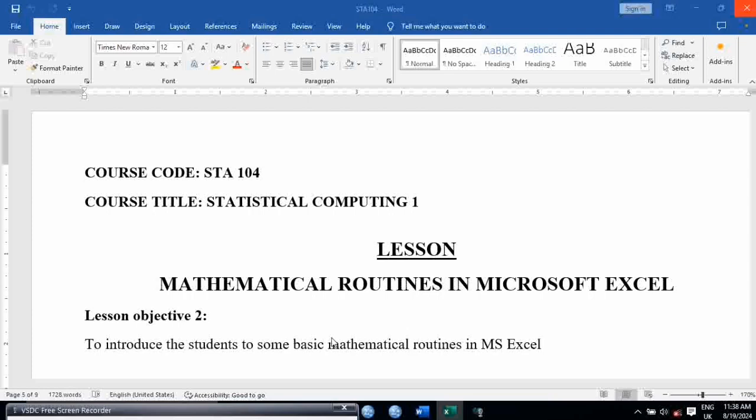Welcome to GER Hub. In today's lesson, we shall be looking at STA 104 Statistical Computing 1, and we shall be considering the lesson Mathematical Routines in Microsoft Excel. Previously, in my last video, we considered statistical routines in Microsoft Excel. Please take note that these are just some routines, not all routines in Microsoft Excel, both for statistical or mathematical routines. We are only considering some we want you to know, and probably would expose you to others you could find out yourself. It is as easy as that.